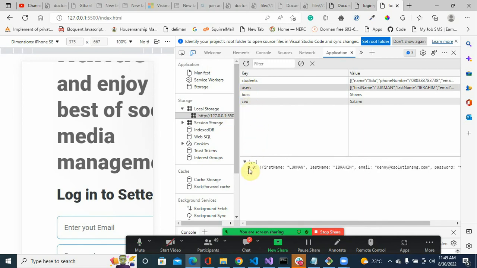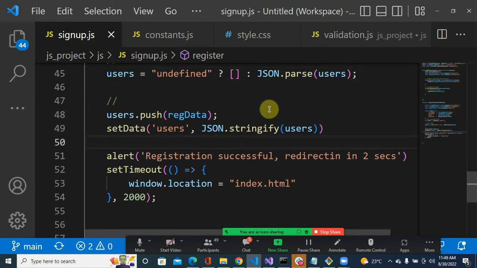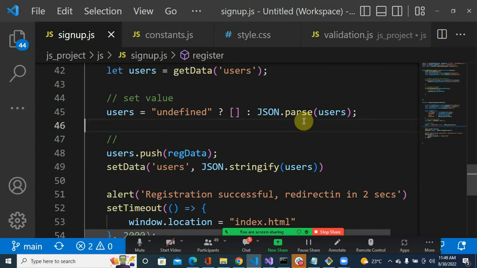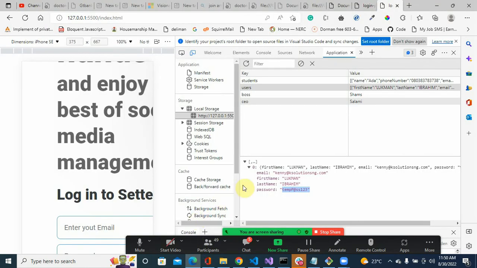Users. So you've got, what's happening? It's still removing the former one. JSON.parse, users.push. This guy, I'm coming. I guess this is what you've got.